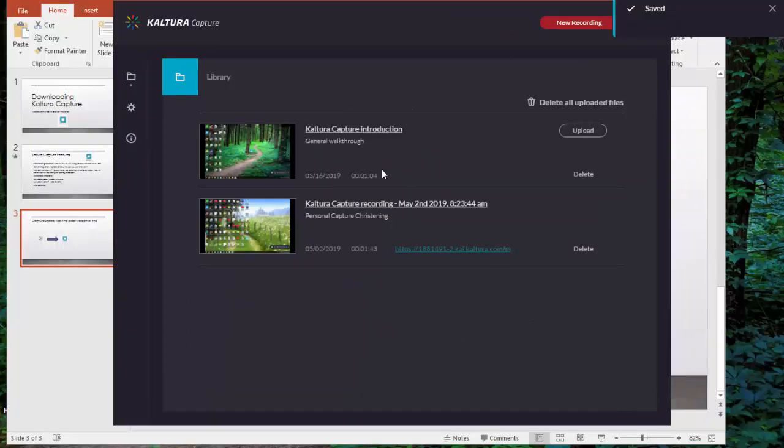And notice here I have a library in this folder icon here. I have my Kaltura Capture introduction, and then this other one was another video I had already made a couple days ago. If you want to start working on a video and then you're not done and maybe you have two different parts to it, you could just store it here and then upload both videos at a later time.